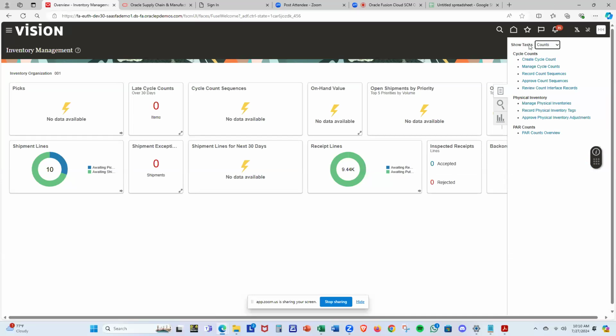So you navigate to this count and create the counts. Probably you have expensive items or more usage items. You want to count those on a periodic basis. You can navigate and you can create open counts, right?